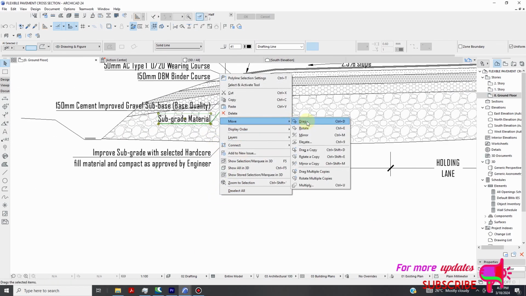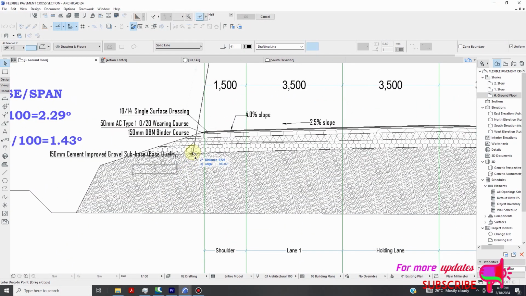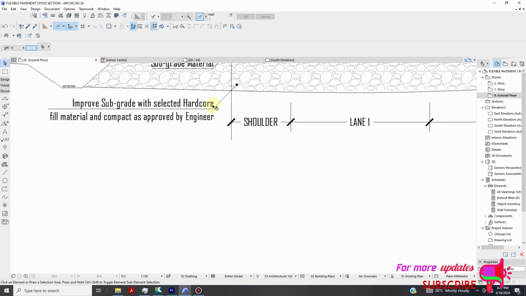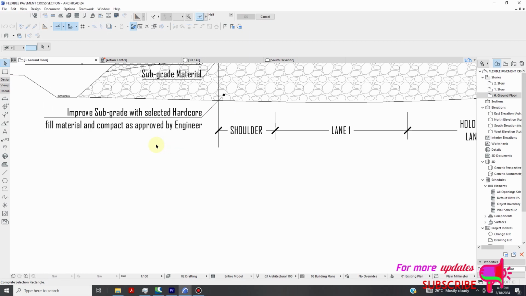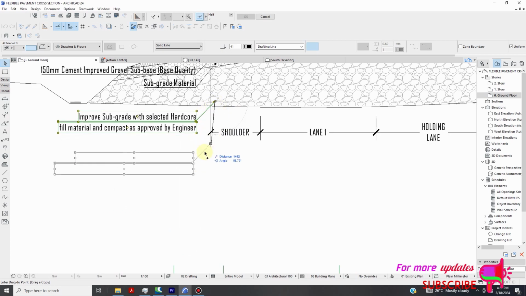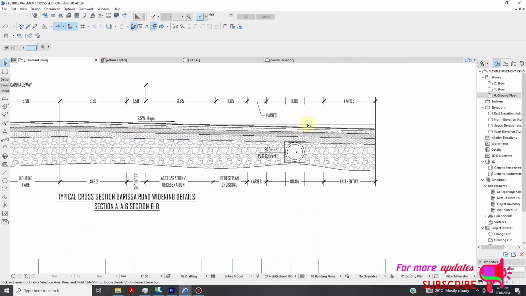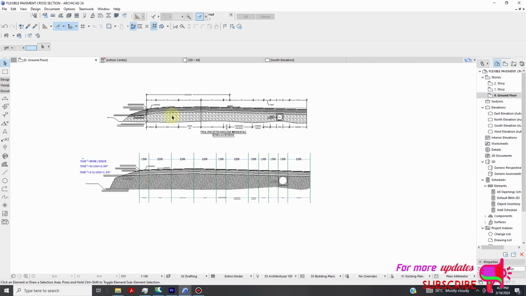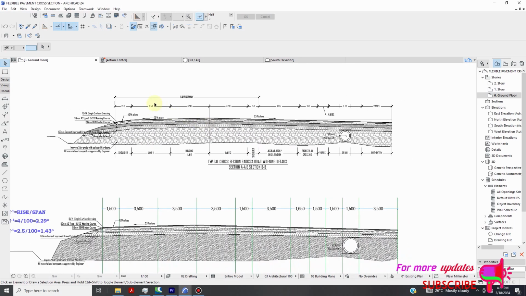Move, drag, a copy. The subgrade right there. Then this is an improved subgrade with selected hardcore fill material and compacted as specified by the engineer. Move, drag, copy. Then you can just label the carriageway from this shoulder to this shoulder. Okay.